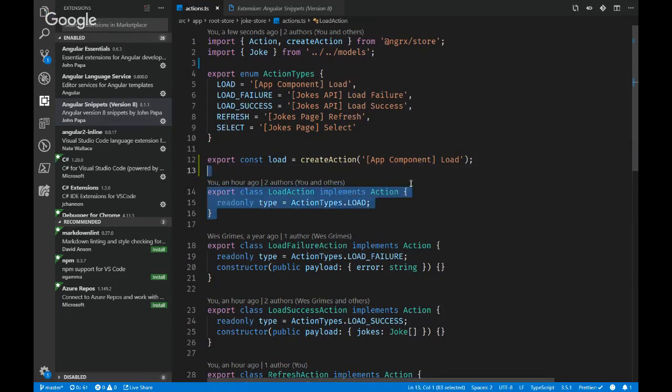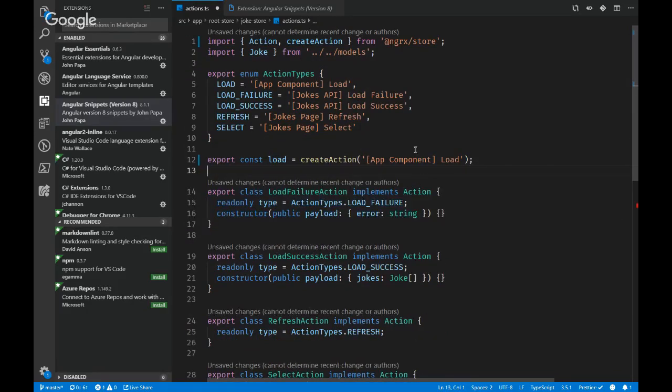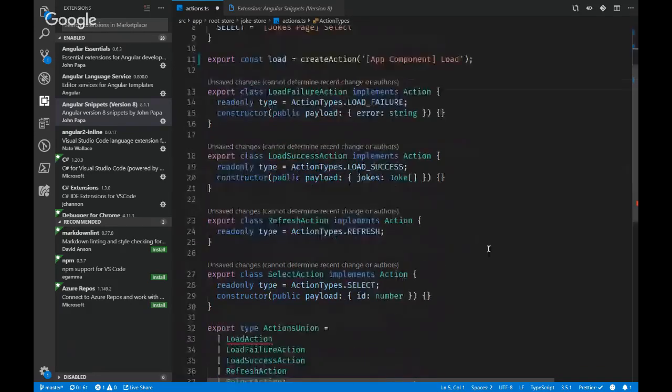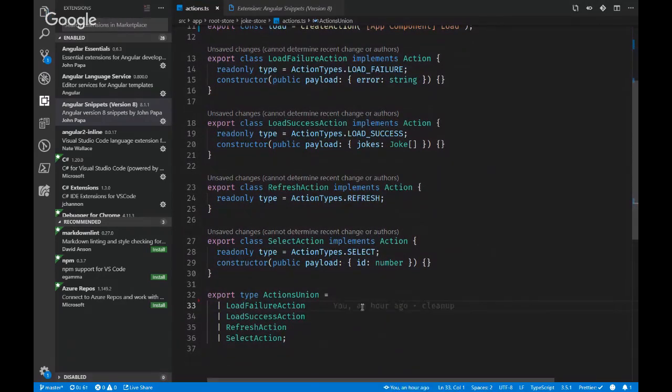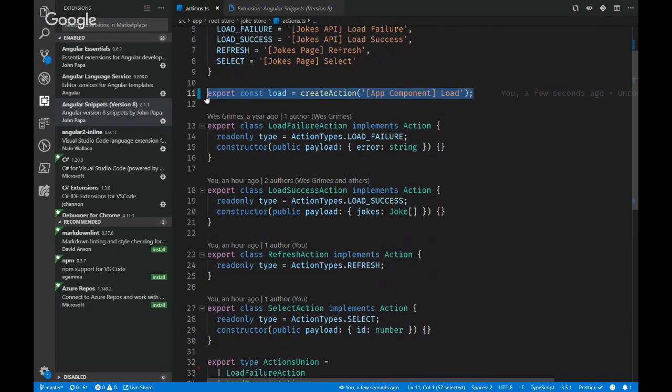We can now get rid of our class. We can get rid of our action types enum for it. And we can remove it from our union. And that's it. This one line of code defines our action. It's pretty sweet. Then we'll move on to the next one.